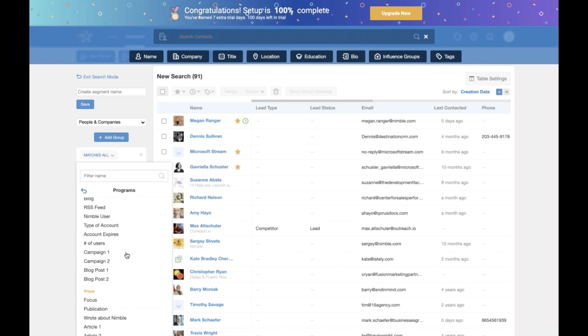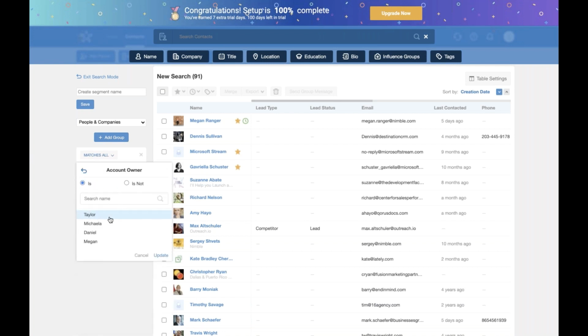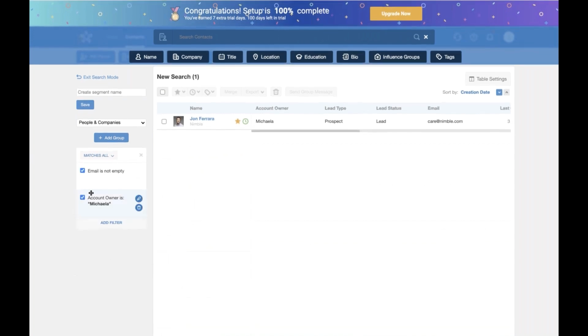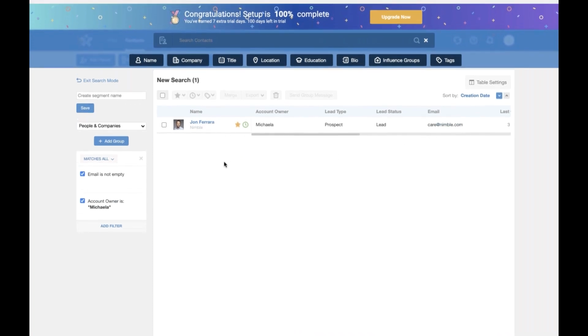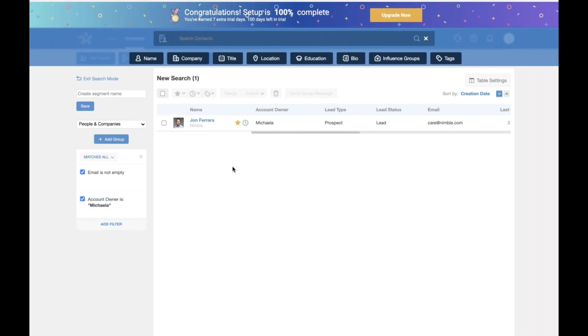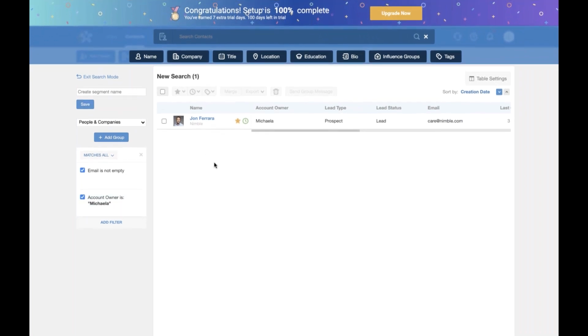I also created some custom fields here, so I can further refine this search by adding the account owner, Michaela. So these are all the people that I have email for, and also I am responsible for. I am the setup account owner. Once I have the search, you can continue refining the search by adding filters.